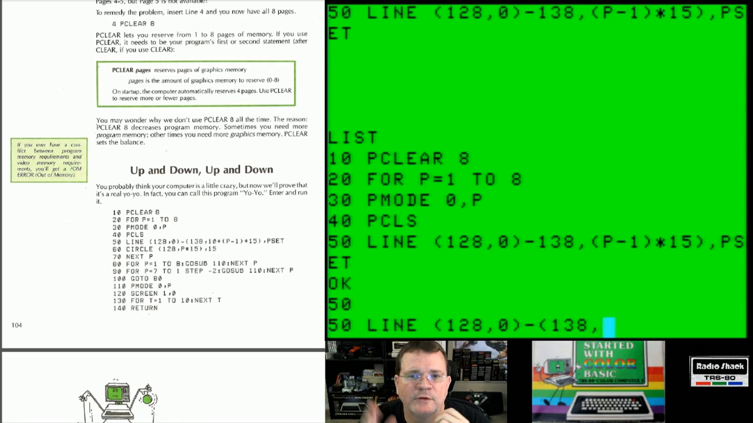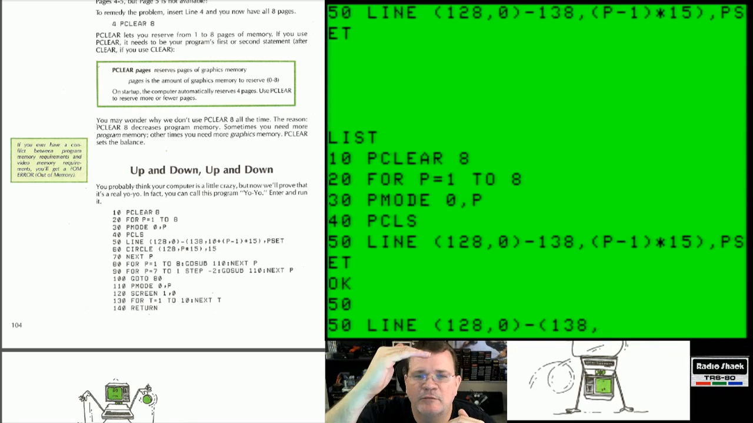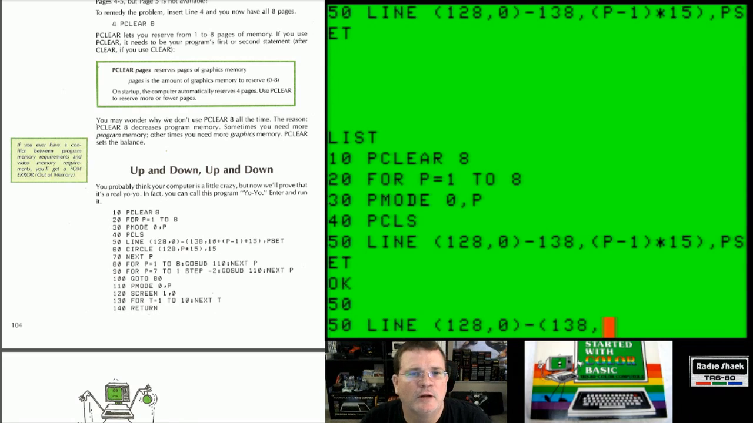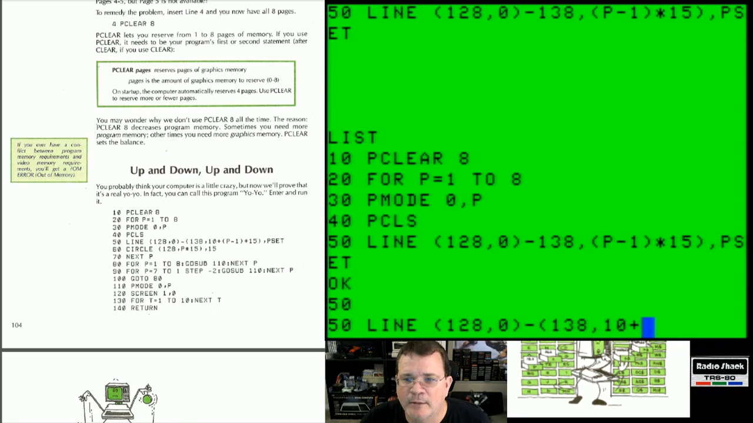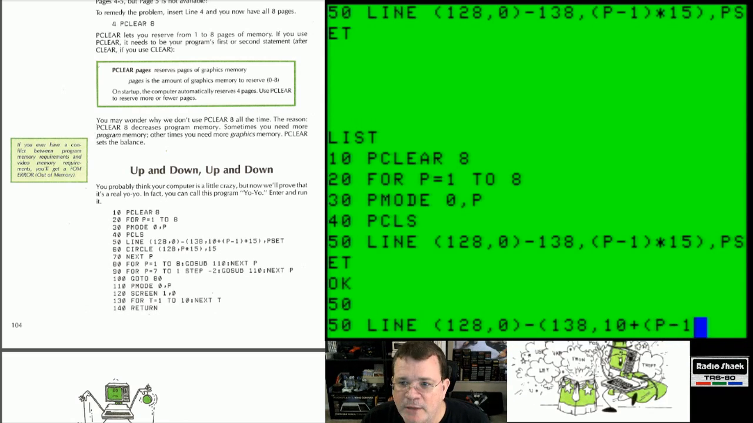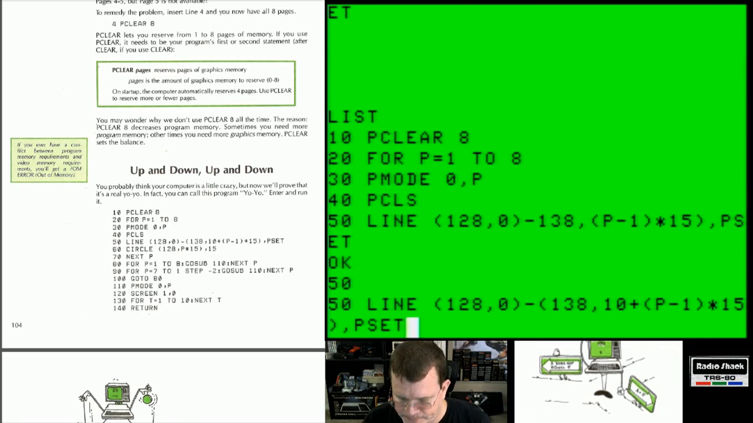So we go to position 138 on the X, which is 10 over. But then the Y position is going to be a formula based on where P is, because we're doing this 8 times. So then we start off by saying 10 plus. So we're automatically going to add 10. We're going to be at a minimum of 10 down. And then we're going to say P minus 1. So P is how many pages we're going through, times 15. Close that parentheses, comma, P set.